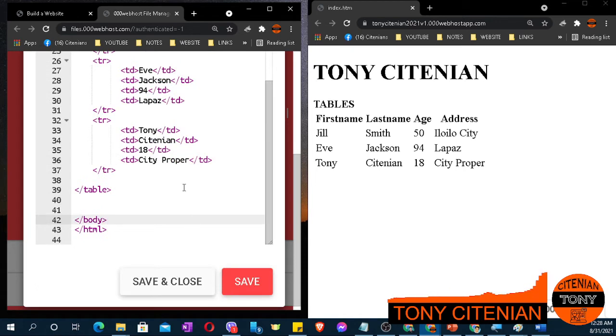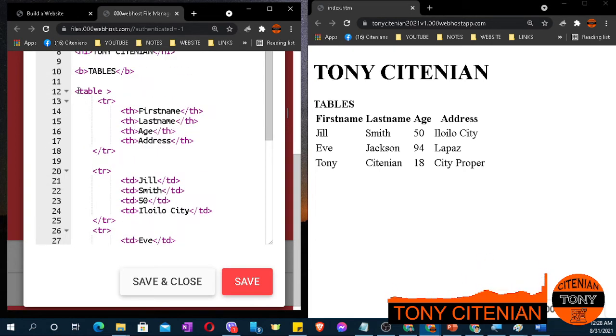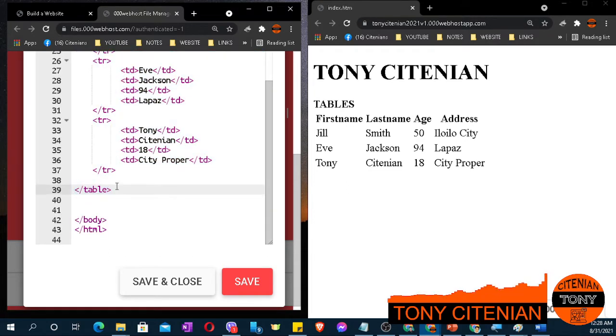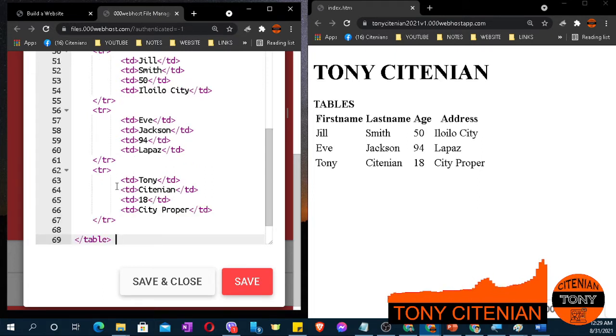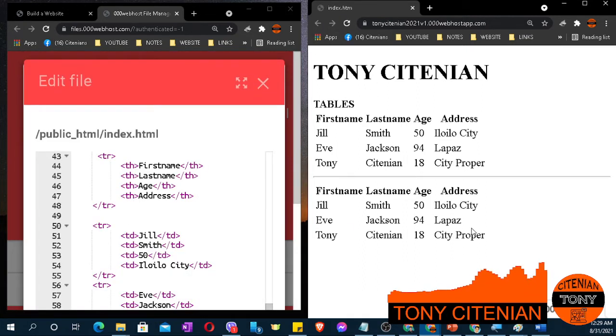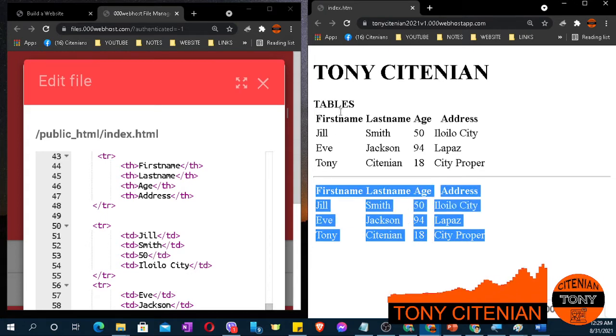Could we add another table? Yes, let us separate this one with an HR, horizontal rule or line. Save and then refresh. We have successfully duplicated the table.